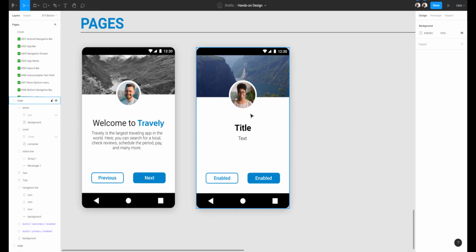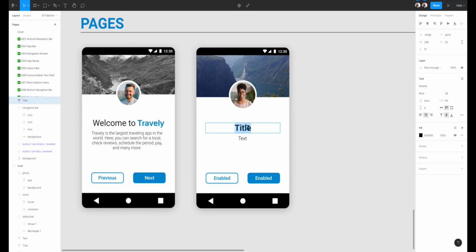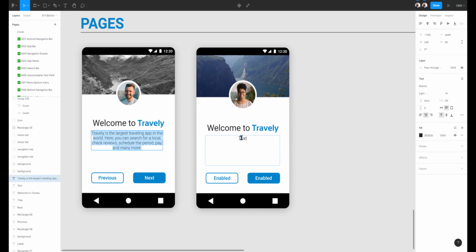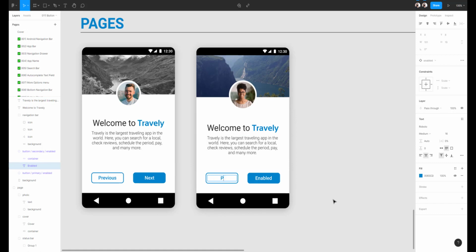And then I just want to copy this text here. I created this text. I am supposing some company, some startup I created. It's named Travely. I just copy and paste it here. And then I have some small text just to give more context. Travely is the largest traveling app in the world. Here you can search for local, check reviews, schedule the period, pay, and many more, you know, just that. And here we have these previews like I said before.